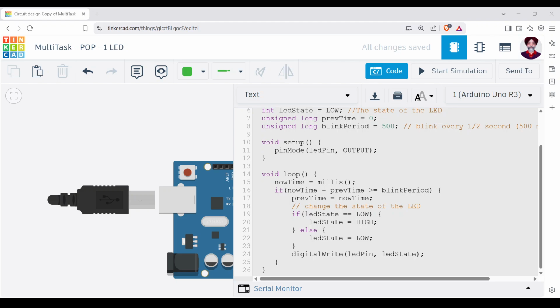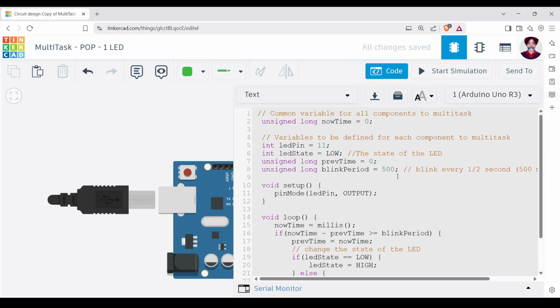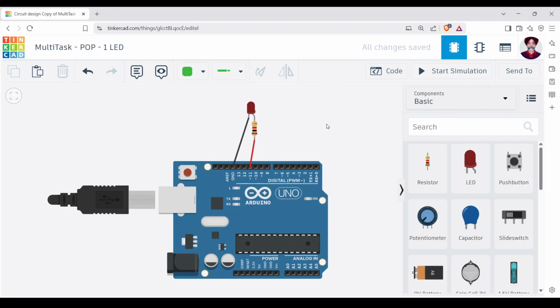Hello everyone. In the previous video, we had seen how to do multitasking, the basic program for a multitasking thing. Now I will be doing multitasking using two components, like two LEDs. That means I will add one LED, then I will add one more servo motor to it. Then let's figure out how things happen.